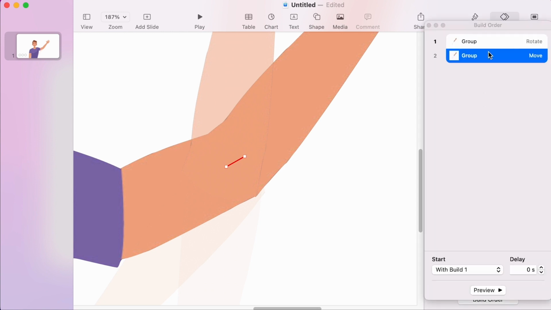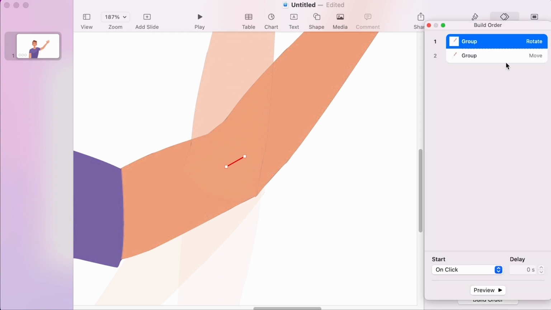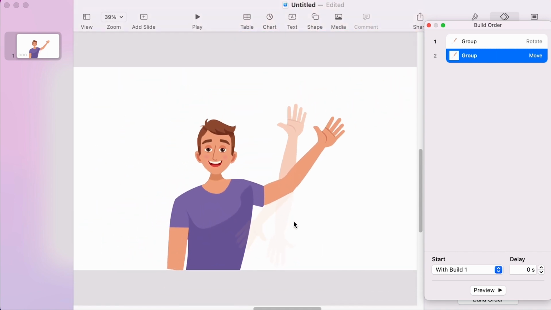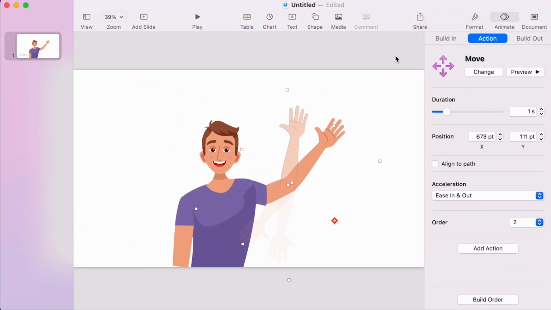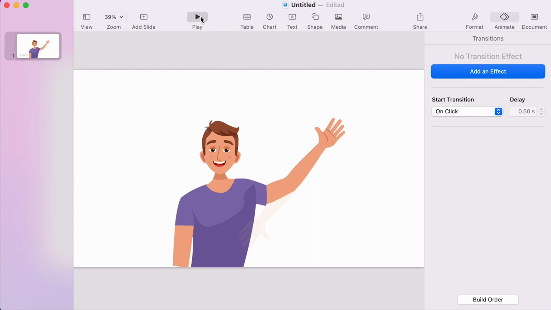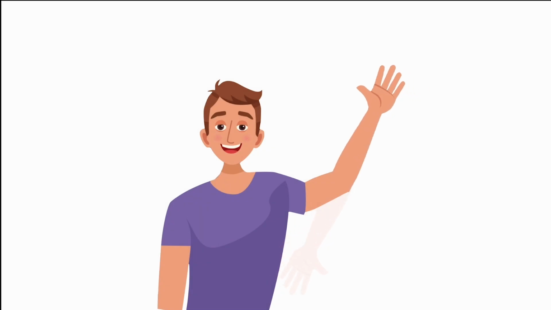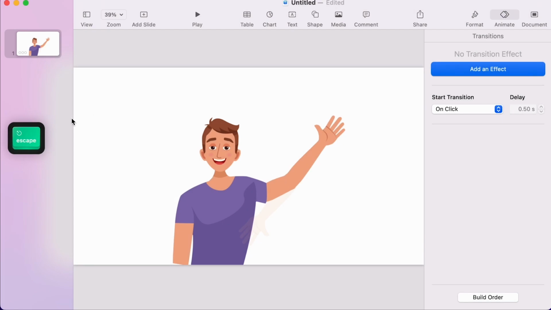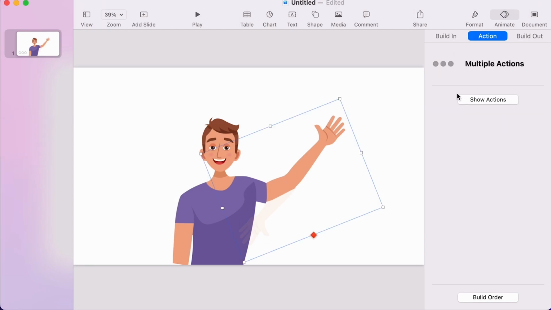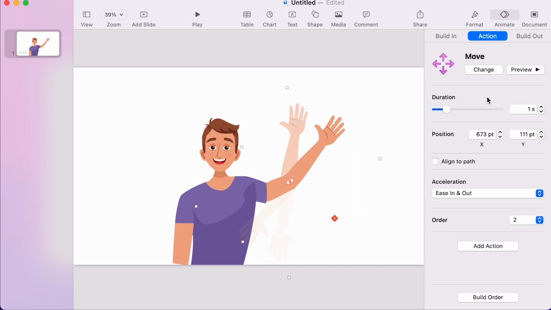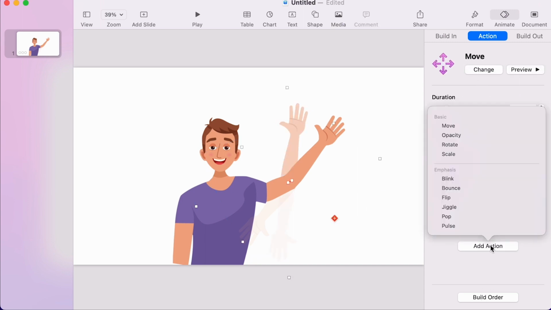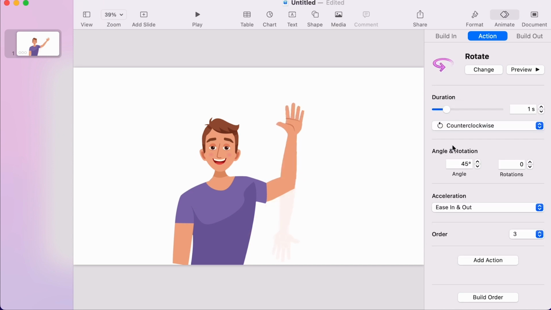If you go to build order here, you can see what I mean. We have two actions, one called rotate and one called move. Now let's hit play and see. Very good. And if you want to go a little further and make the arm wave back, I will go to add action, rotate, and change the angle from here.